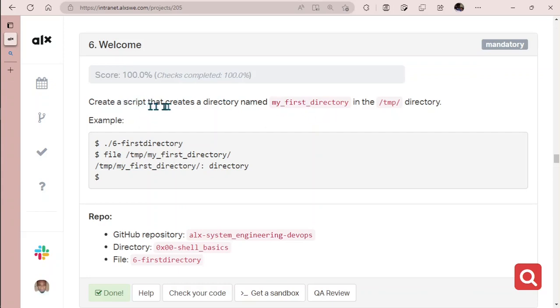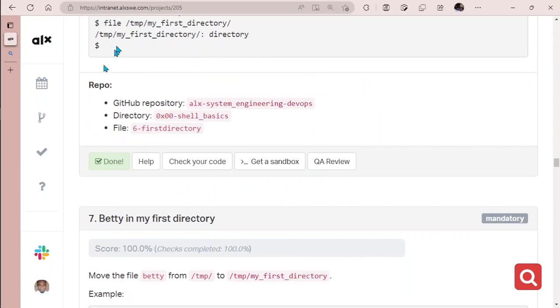You're asked to create a script that creates a directory named my first directory in the temp directory. Now, there are two things there. First is a temporary directory, which is in existence. And you're supposed to create a directory called my first directory into the temporary directory. So that's quite simple. Let's launch our sandbox so we can do that quickly.